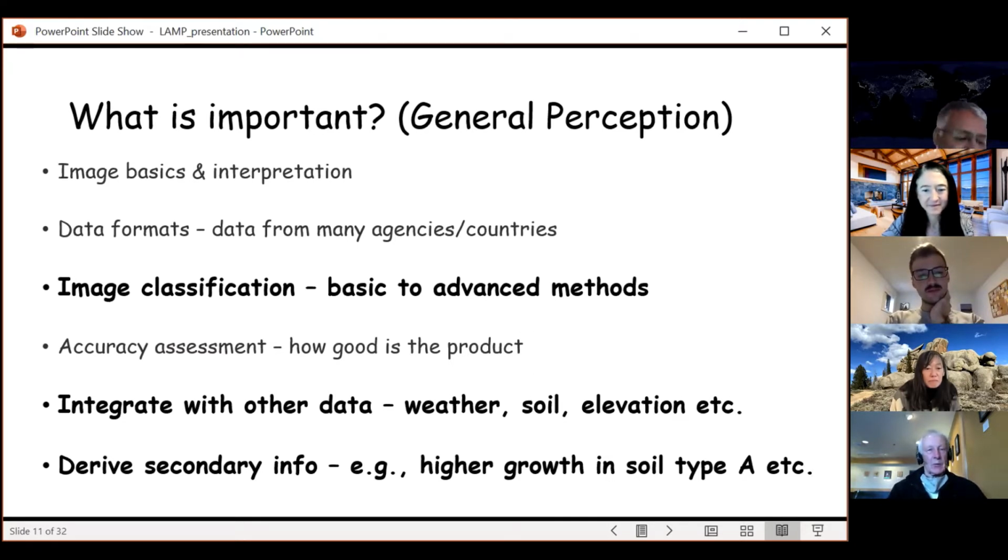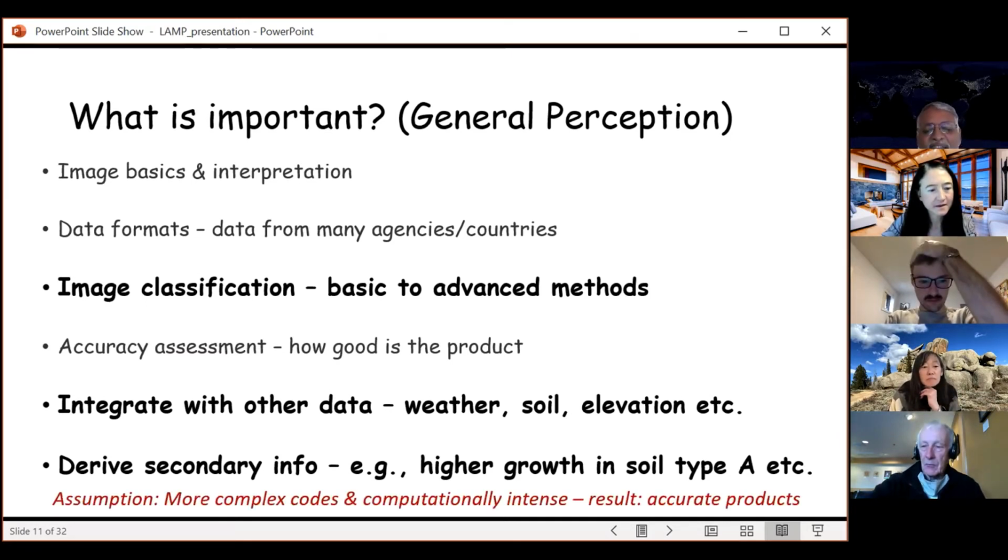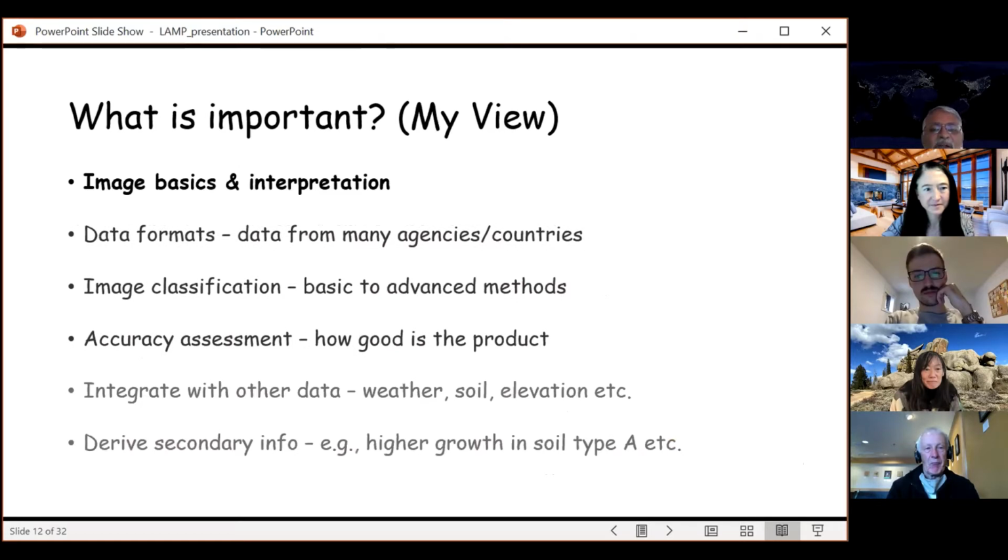But I'm still an old perspective, an older generation person. My view is completely different. I say, yeah, I agree, more complex codes and computationally intense work, people think it will produce accurate products, but I think, wait a second, not so fast. My view is just the opposite.